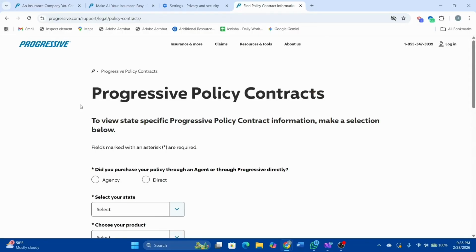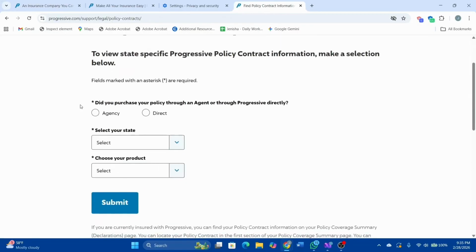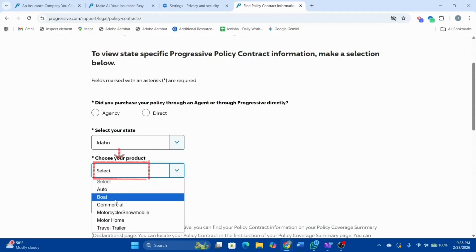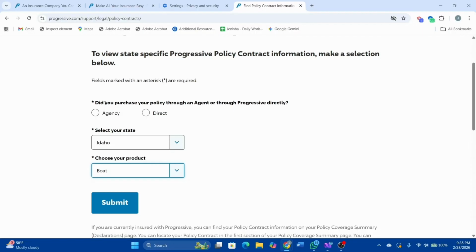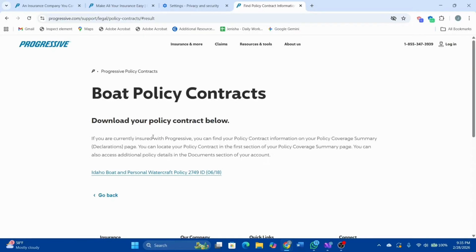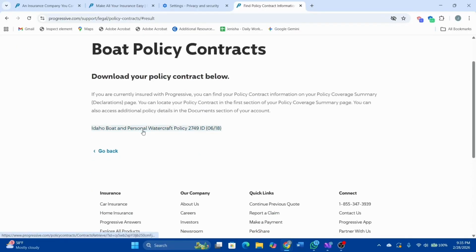Or you can even head over to Progressive support page, and this is the particular section where you need to give this information first, such as select your state, what state you are from, and choose your product. Once it's done, you can click on submit, and you just need to tick this option called did you purchase your policy through an agent or through Progressive directly. So select that option and just go over and click on this option called submit, and it should also provide you with the information. You can look out for your policy contract below, and there you'll be finding your number.